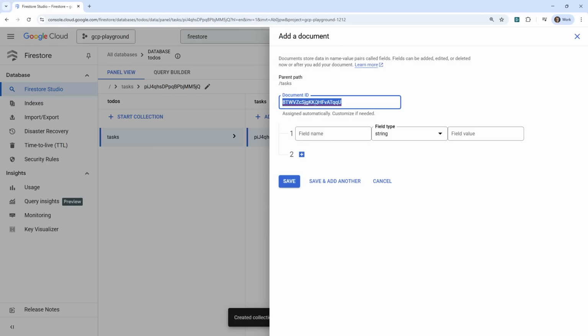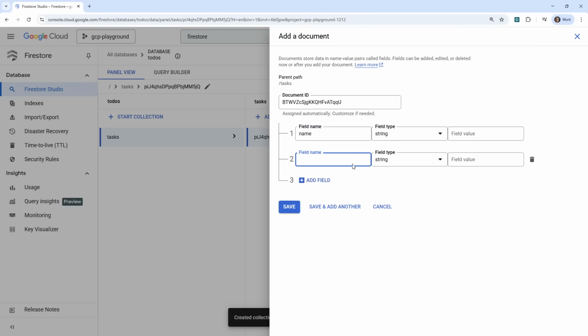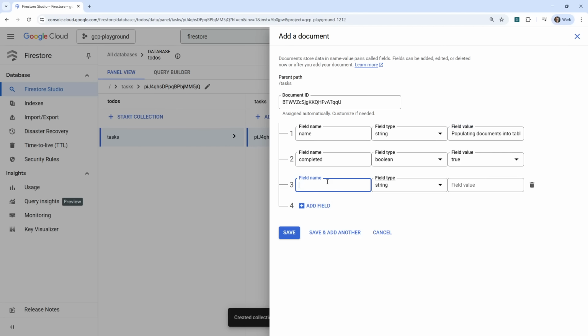We'll go ahead and add another one. And again, it's just autofilling it. So this will be our next task. Because it's MongoDB or MongoDB-like, the idea is you can add as many fields as you want, and they don't have to be the same, right? So here, this will be completed again. Right, this will be populating database, populating documents into table. Maybe we'll set that as true. And down below here, we could add another one and say amount.